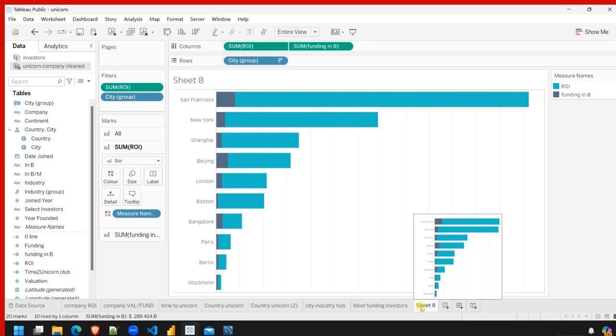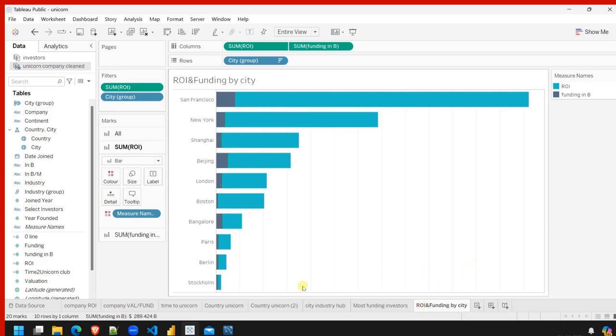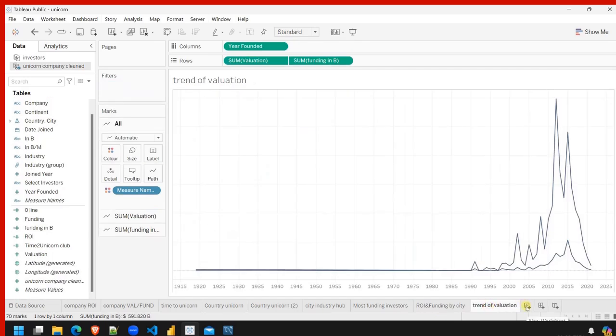So what is this? ROI and funding by city. So we have made all the charts that we wanted, and now we will create a few KPIs.